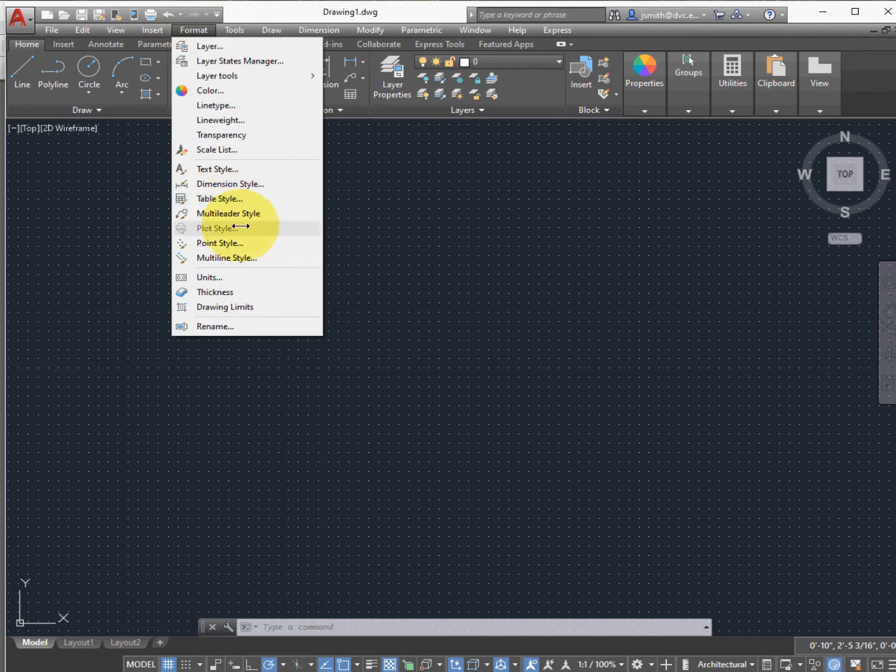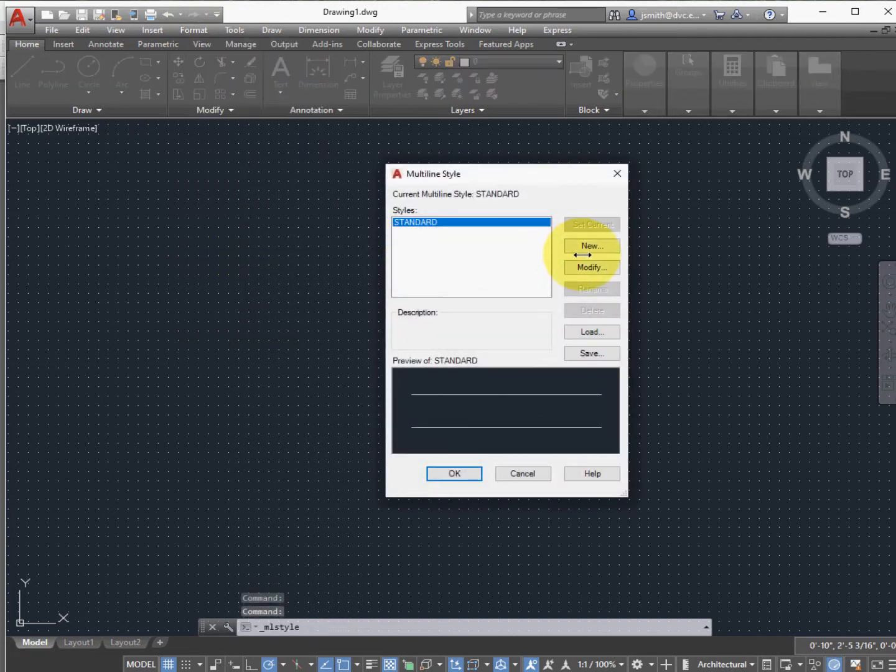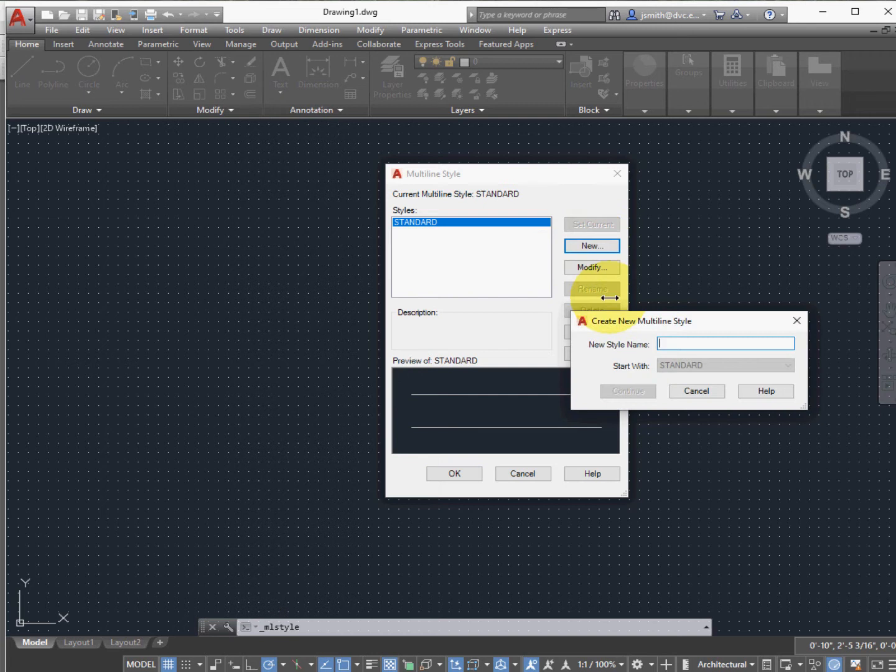And so then let's go ahead to the multi-line. What it does is create two lines instead of one. And this would be for a wall. So we're going to say new, and we're going to call this wall. Continue.